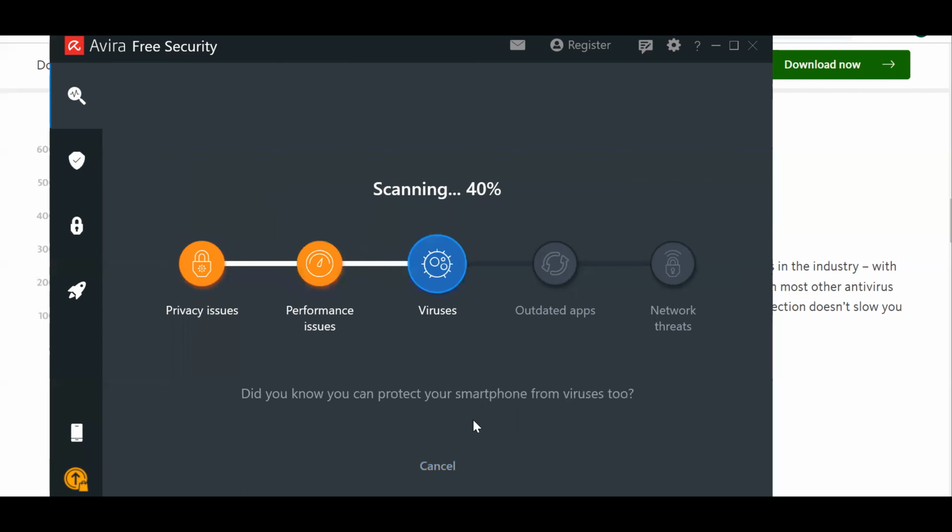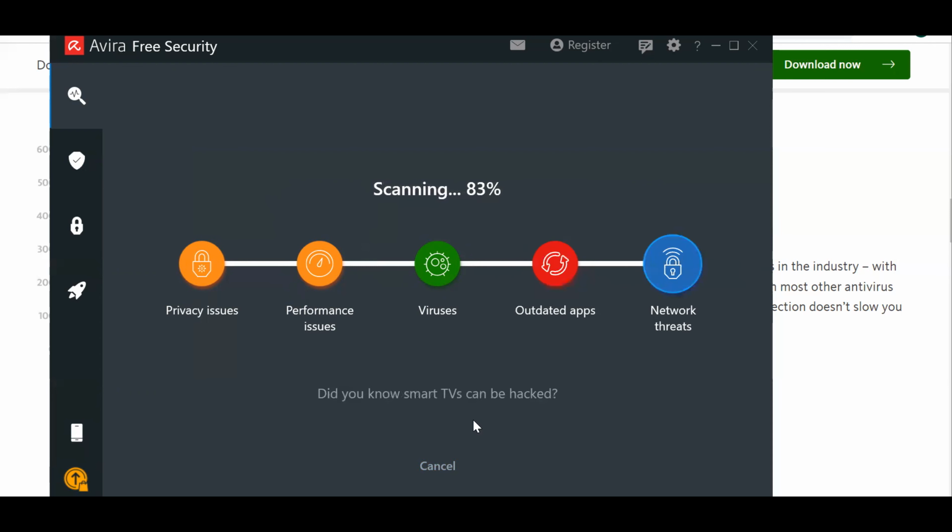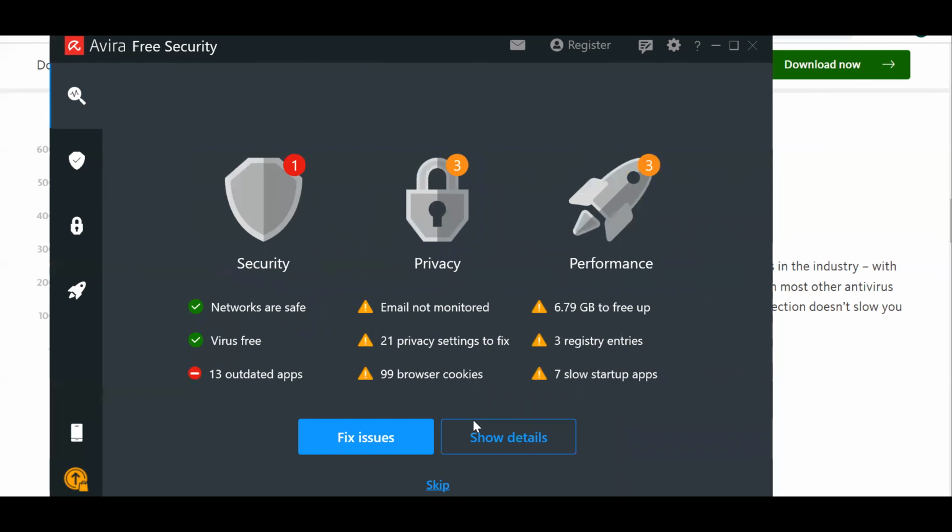You can update, you can run whatever you need. However, remember that sometimes when you want to go the extra mile to fix some of these problems that this software detects, it may ask you to pay money, right? So I would just say fix the ones that are within your budget, right? So now you can see my screen. I have this update data after the scan, 13 different outdated applications, about 99 browser cookies were detected.